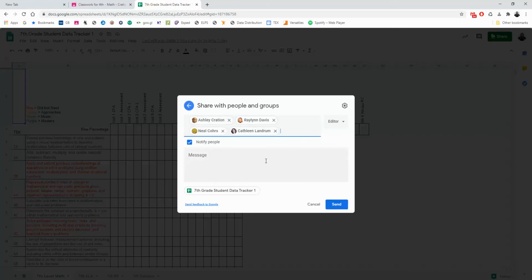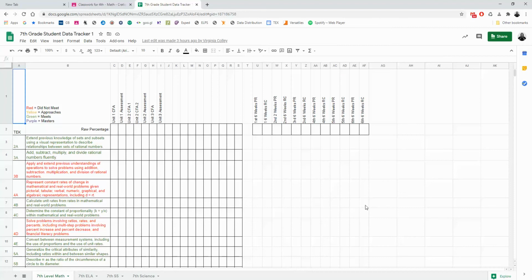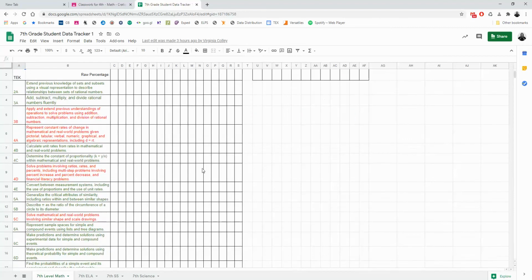Before I hit the send button, I'm going to unclick the notify people button because I do not want to send my teachers an email notifying them that I'm sharing this tracker. They know that that's happening, so they don't need an email notification from me. So at that point, I would click share, and it would share this tracker with them. I'm going to go ahead and click cancel because I don't have to share this tracker with them. However, whenever I'm done, I click done, and I have my tracker shared with my teachers.